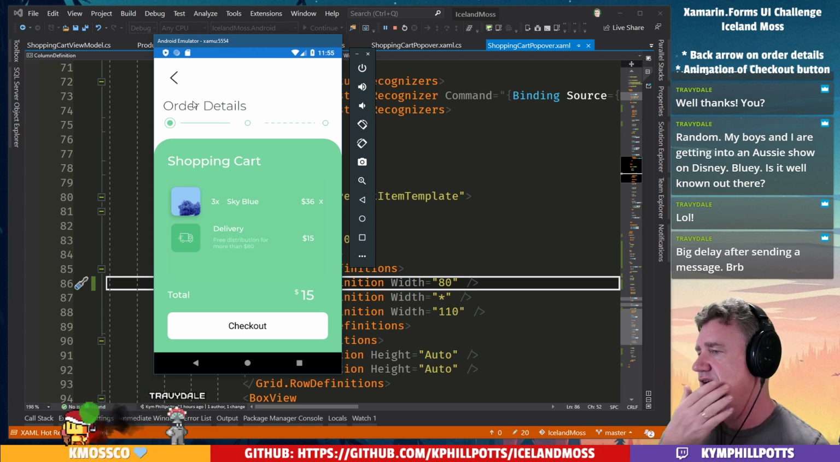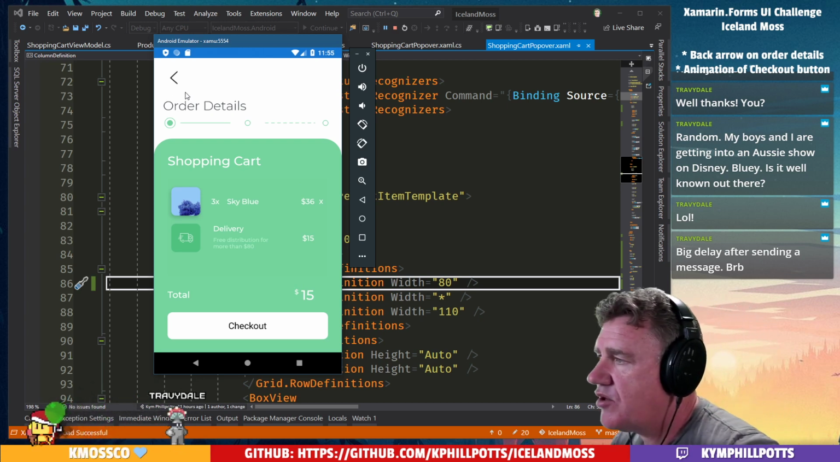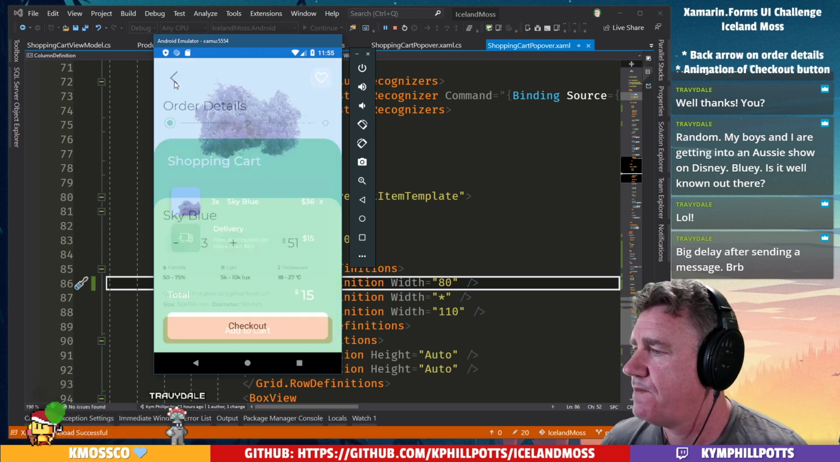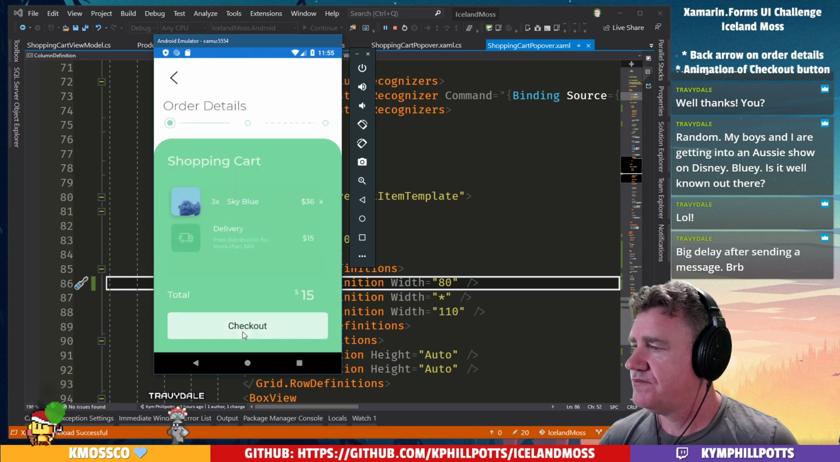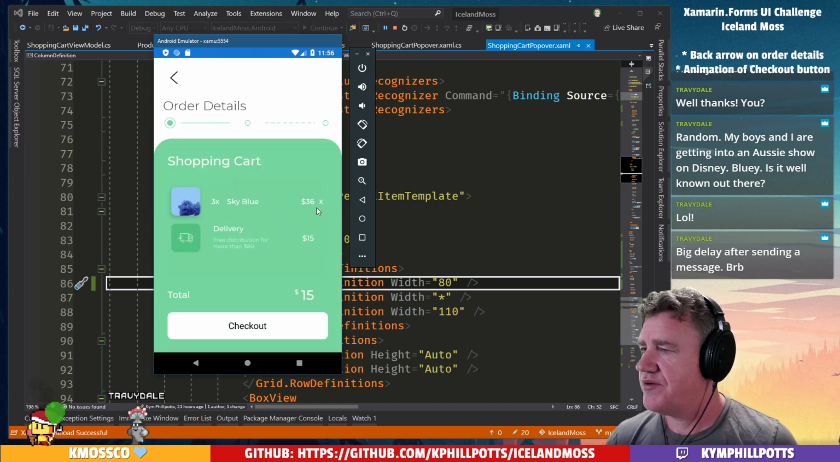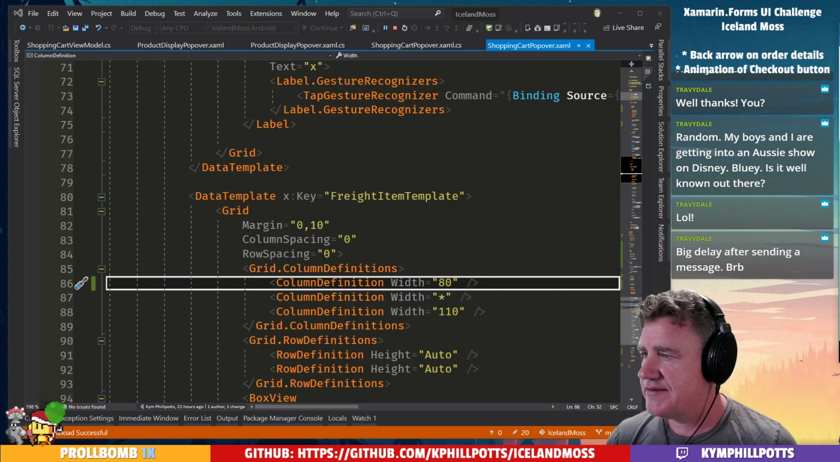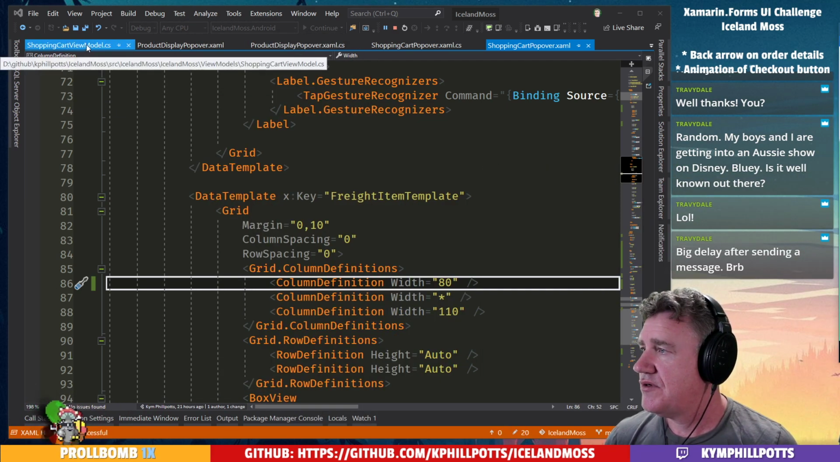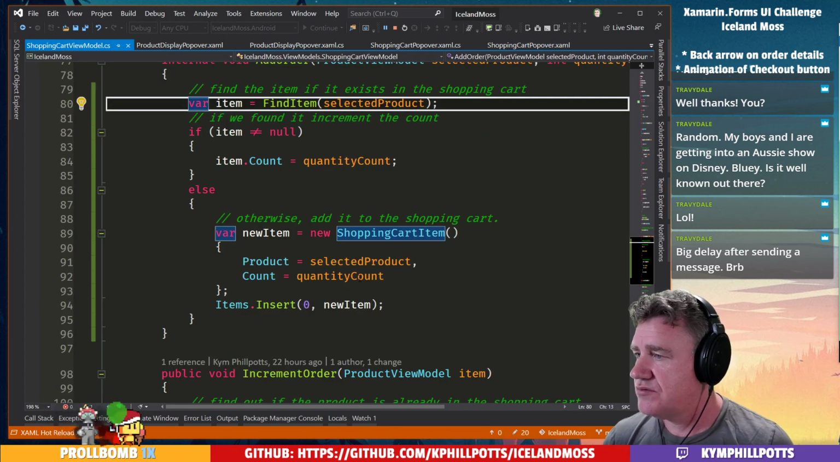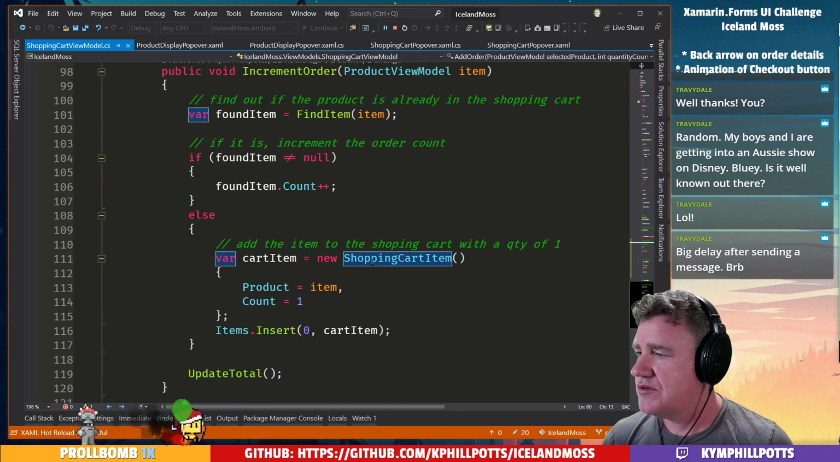Okay, so that doesn't update our totals. Why does that not update our totals? Okay, because we should have a value here. So let's have a look at our shopping cart view model. Yeah, we need to call update totals. That's what our problem is.